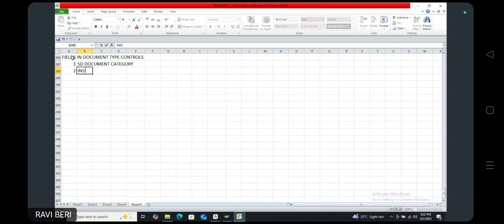Next, indicator. So we maintain indicator only for RK. For RK, we maintain indicator as D. So indicator D controls that each line item from invoice will be copied as 2 line items in invoice correction request document.